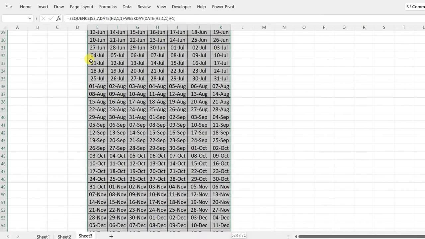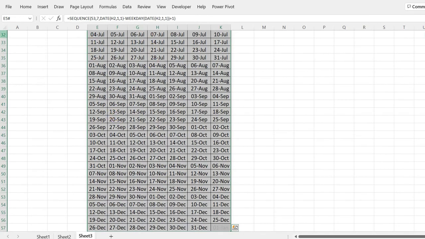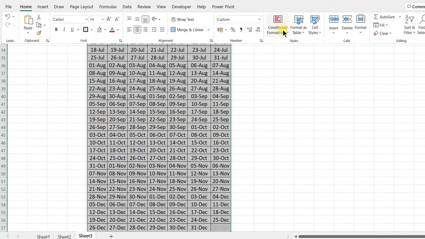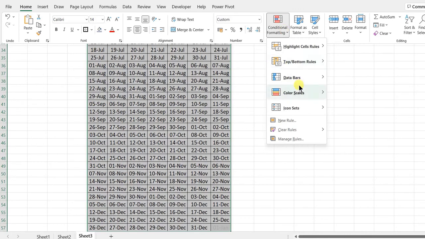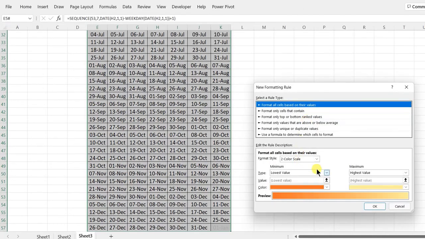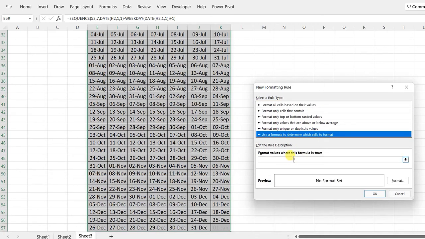Now remember the date is in E5, right? Now I say Home, Conditional Formatting, and now I say New Rule. So this time what I need to do is use a formula. Now I will check the month of that date, and if it is an odd number, I will format it in one color, and if it is even, I will format it in a different color, right?